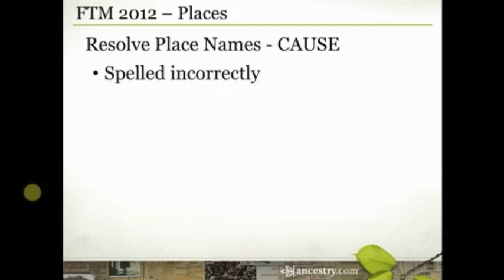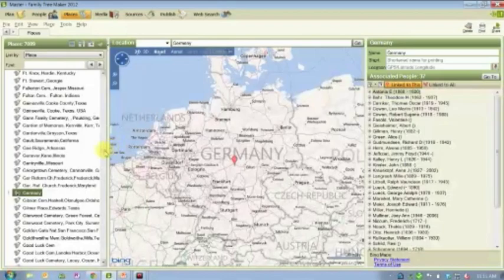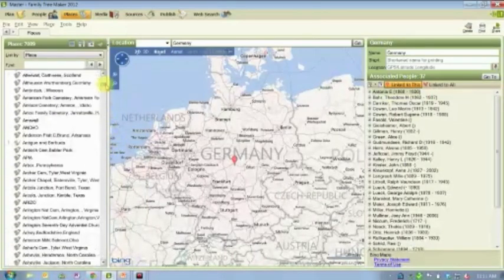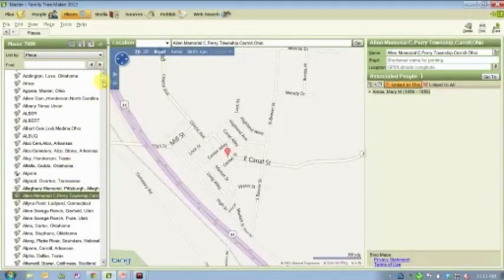So the first reason has to do with just simple spelling errors. We all make them or inherit them or have some confusion about exactly how a place should be spelled. As a matter of fact, sometimes the manner in which the name of a place is spelled has changed over time. And so you may have places in your database where it's spelled incorrectly, and so the computer doesn't recognize it. So let me just give you an example of that in my own database here. If I scroll up here to the top, I have a location here for, let's see if I can find it quickly, Albemarle, Virginia.